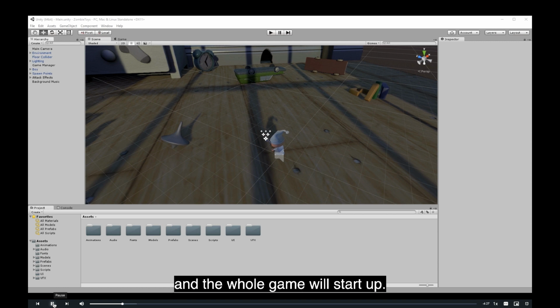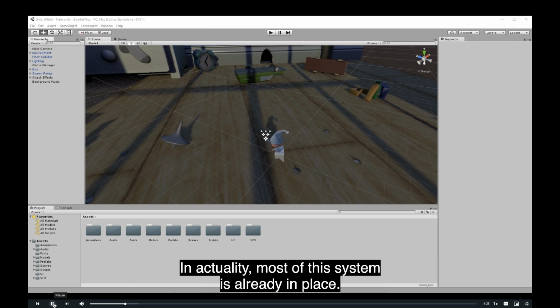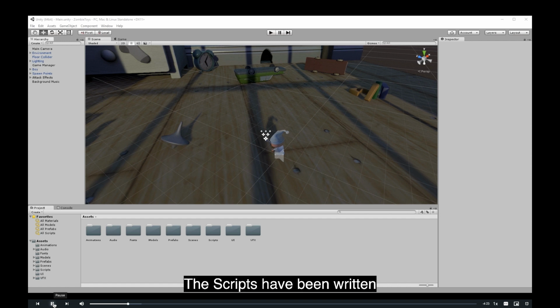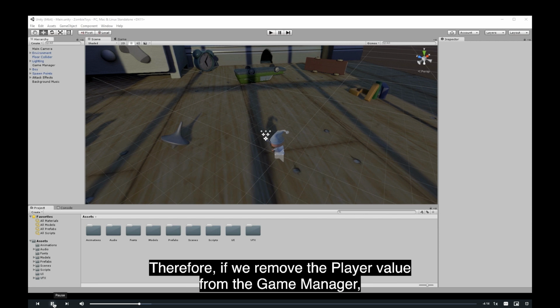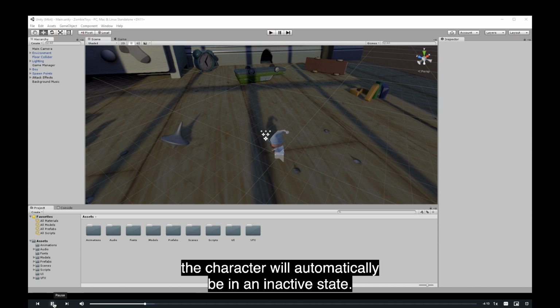In actuality, most of this system is already in place. The scripts have been written so that the player will not be controllable and will not actually do anything if the game manager does not have a currently registered player. Therefore, if we remove the player value from the game manager, the character will automatically be in an inactive state. Let's see this work in action, or inaction as it were.